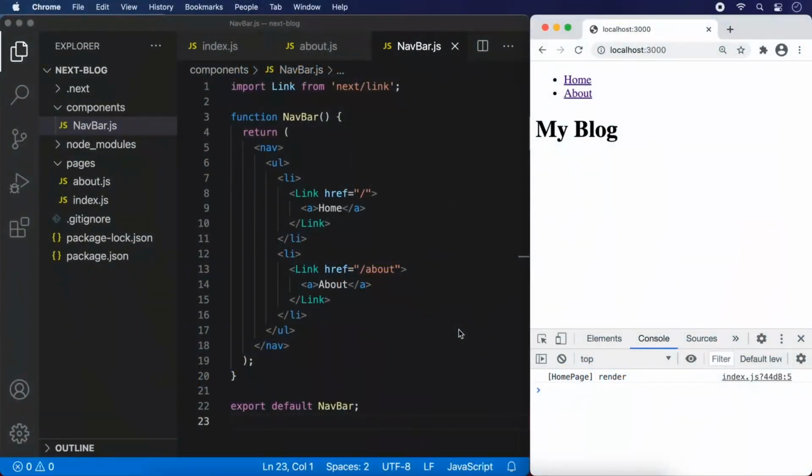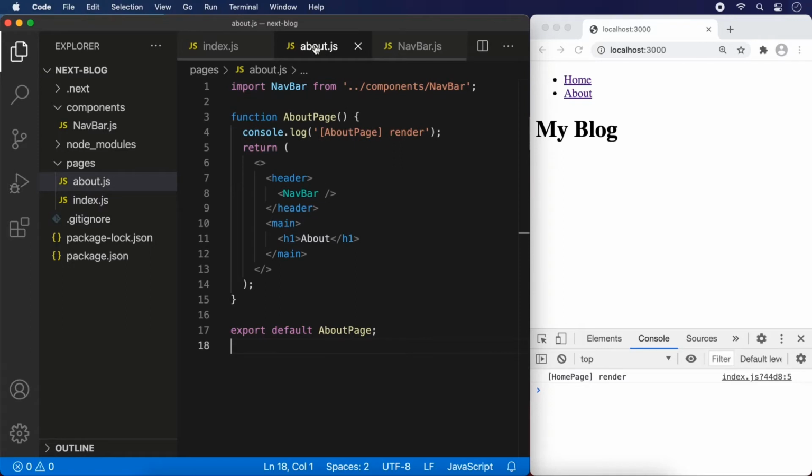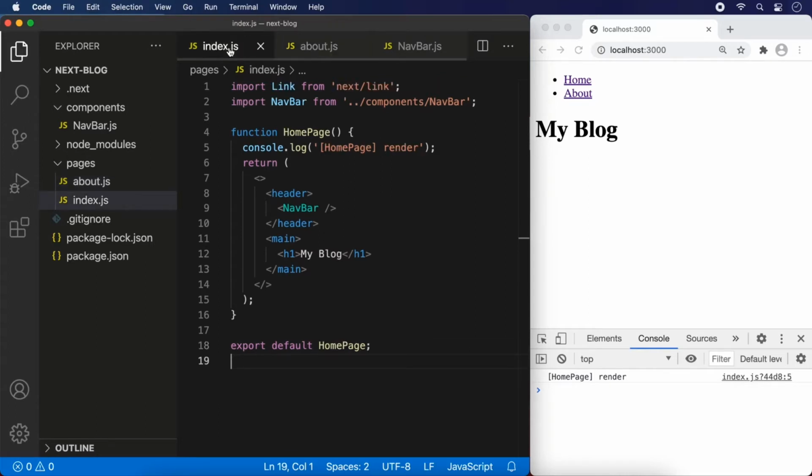In the previous step, we introduced this navbar component that we are then using in both our pages. By writing a shared component, we can avoid duplicating the same code over multiple pages. However, there is still some duplication between our pages. They all share the same basic structure with a header and a main section.